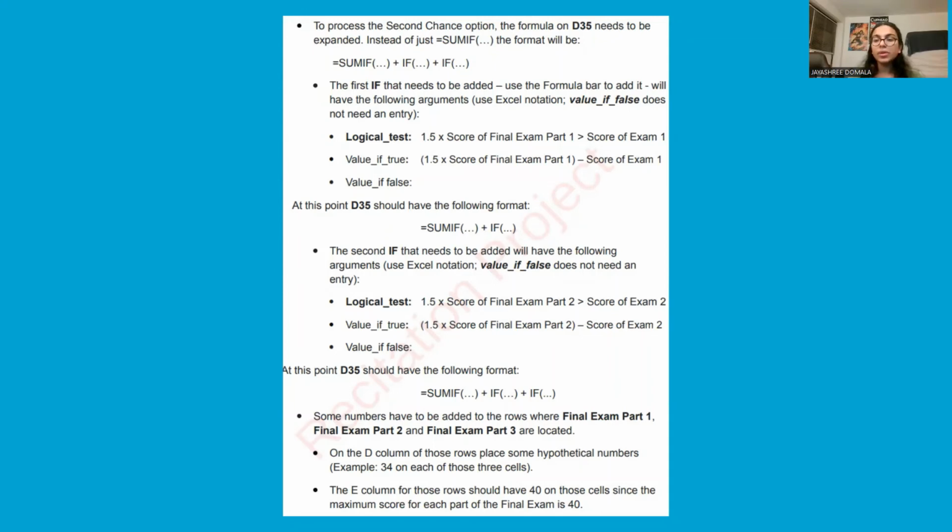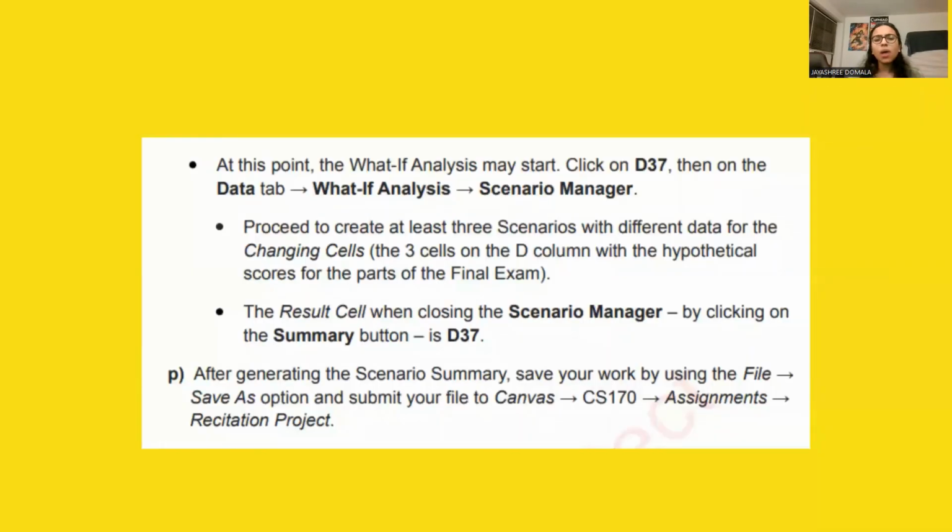Some numbers have to be added to the rows where final exam part 1, final exam part 2, and final exam part 3 are located. On the D column of those rows, place some hypothetical numbers. Example, 34 on each of those 3 cells. The E column for those rows should have 40 on those cells, since the maximum score for each part of the final exam is 40. Now, at this point, the what-if analysis may start.